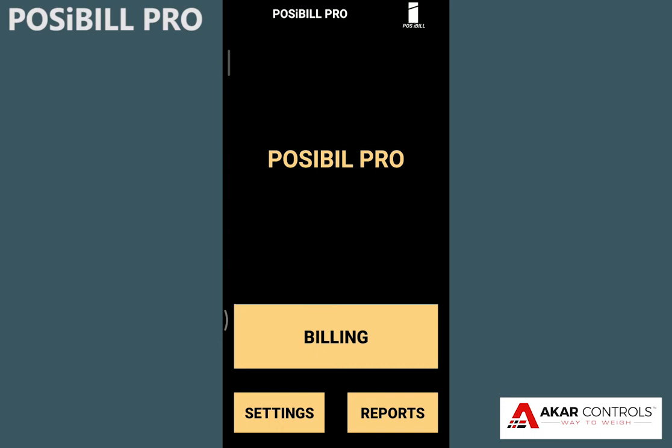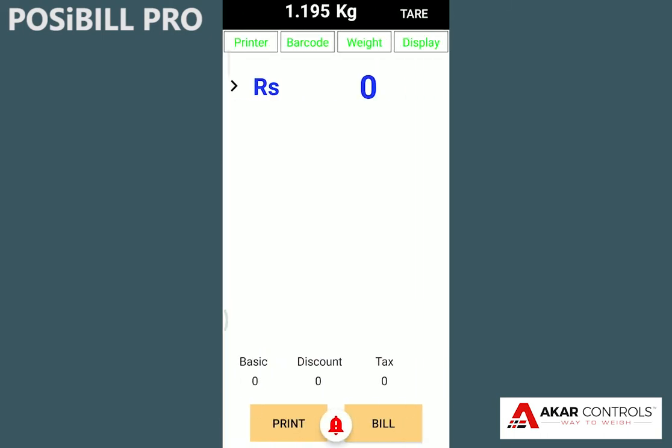Now we will look at how to do billing using the Possible Pro app. Click the billing button on the home screen and you will come to this page. First, let me tell you what appears on the screen.